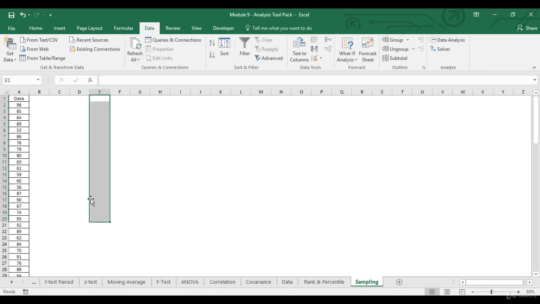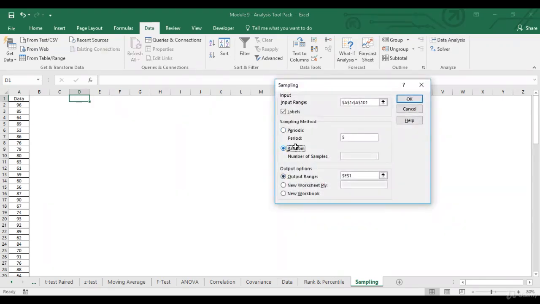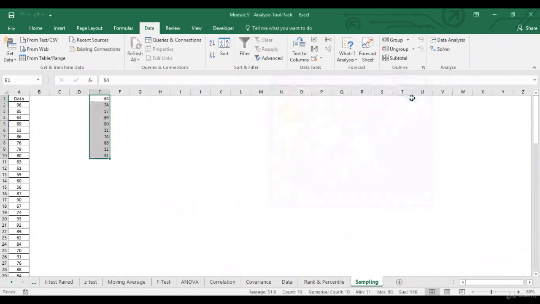Let's look at the other way, which is random. Now over here we'll have to specify the number of observations we want in our sample. So let's just say 10 observations. And again I'm keeping the output range same as E1. Click on OK. So now I've got 10 random observations picked up from this data set.